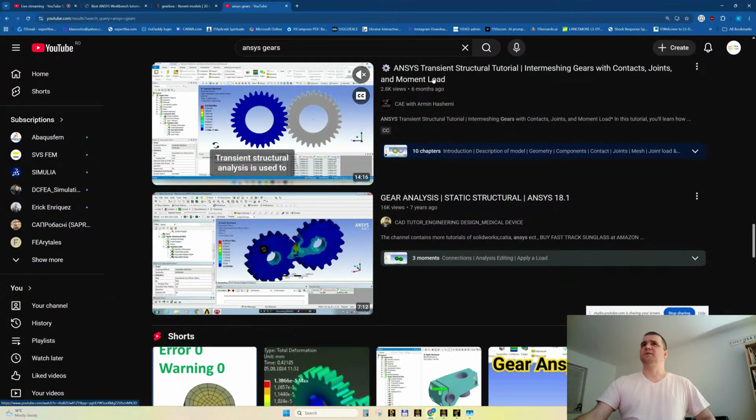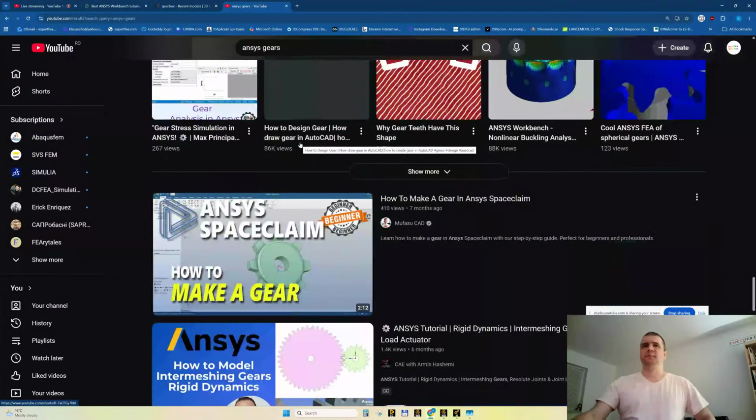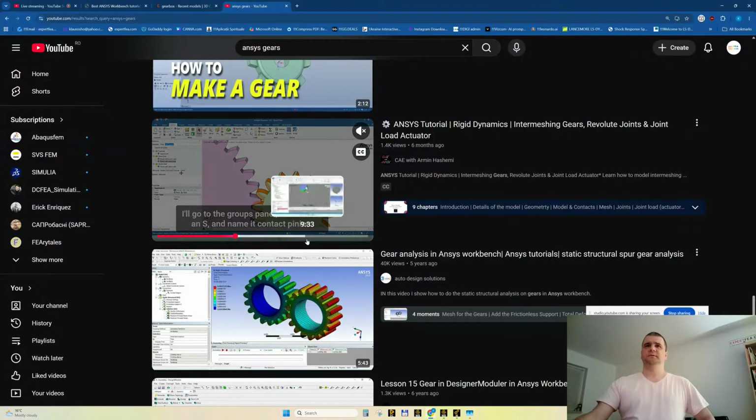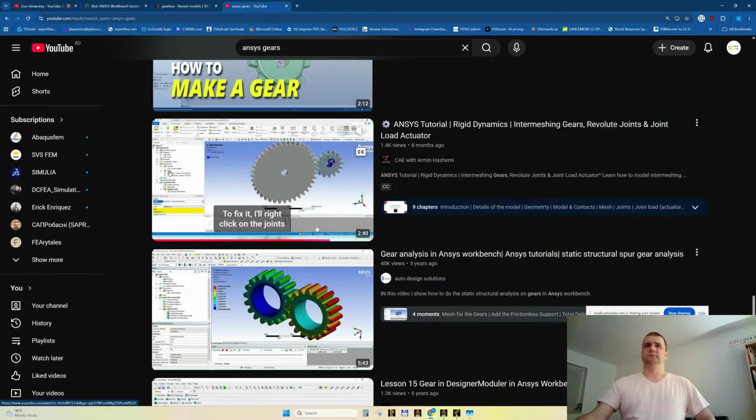Armin Hashem, intermeshing gears with contacts. Finally, something that looks nice. One gear is rigid and one is flexible, if I say correctly. I think this is something good. So, good luck watching. And assist tutorial edges dynamics. Oh, yes. Intermeshing gears, revolute joints and joint product. Yeah, this looks nice.